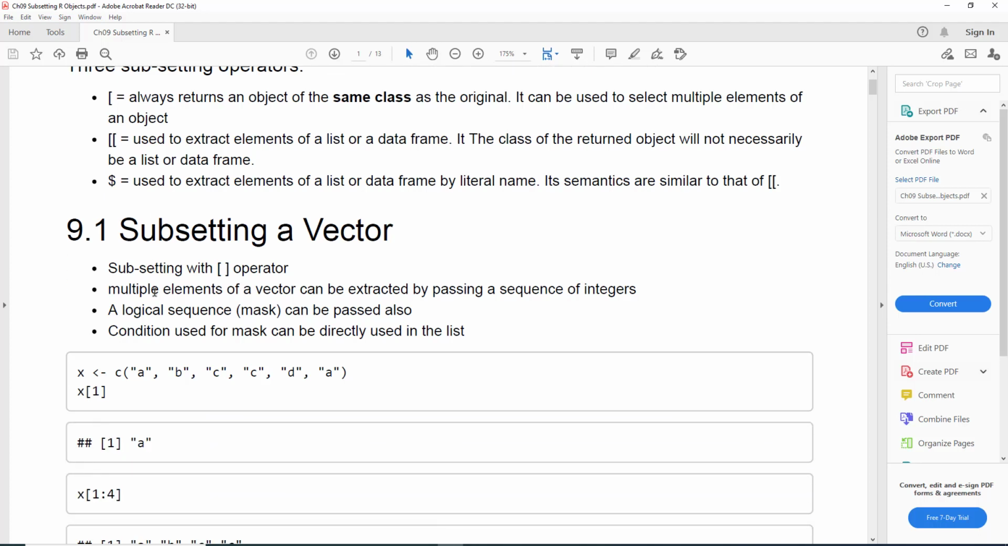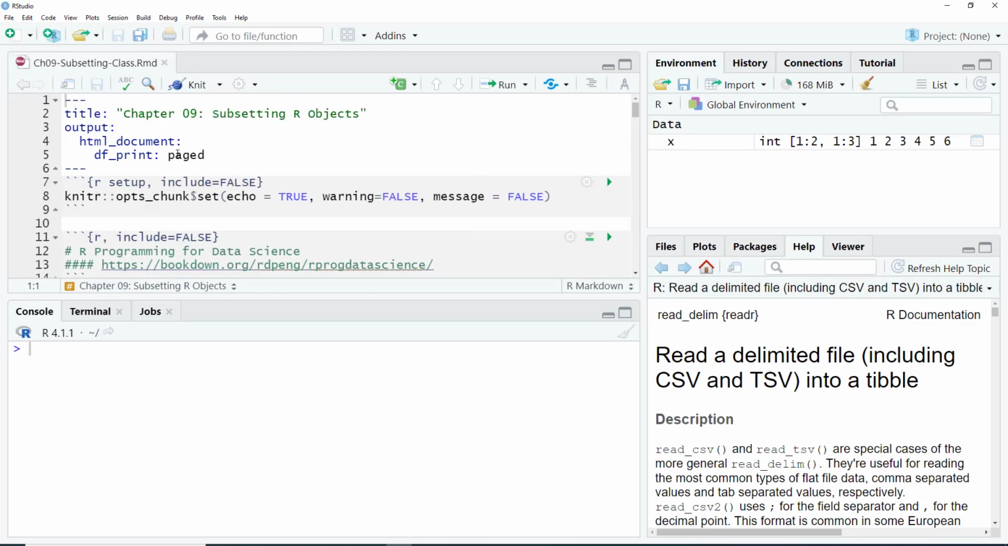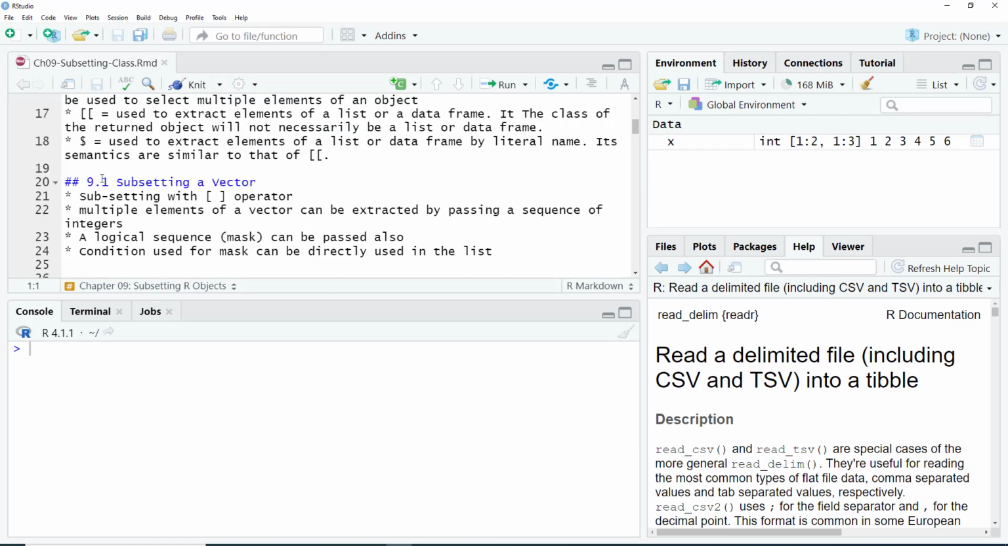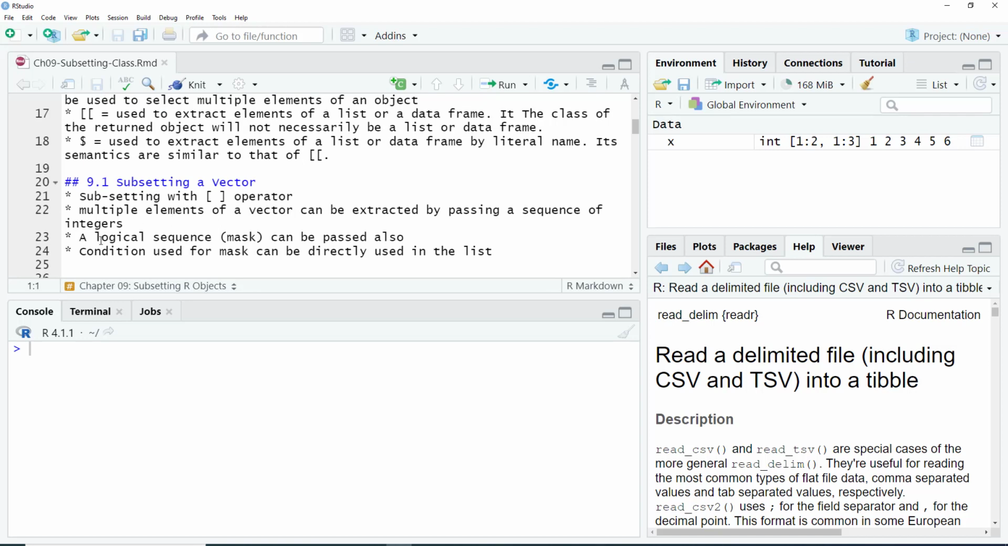Okay, so let's start with subsetting a vector. We'll start very small. Here is the shell file. Now, subsetting with the square bracket operator, and then multiple elements, and then we'll use a logical mask for subsetting, and the conditions used for the mask can be directly used in the subsetting. So these are the kinds of examples we're going to look at.